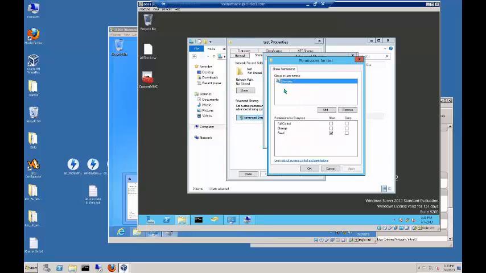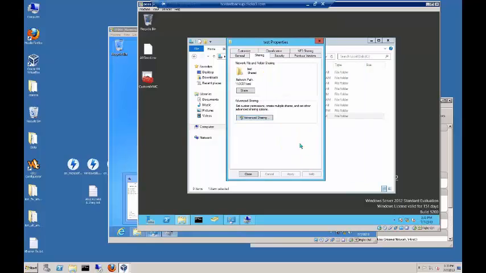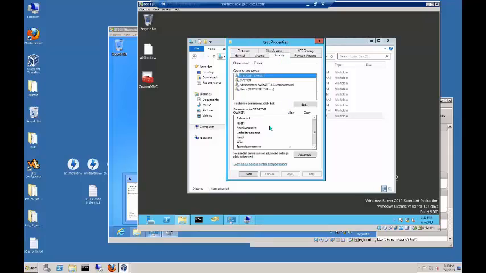Permissions, by default, everyone's going to have read access. If we want, we can choose everyone to have full access and click OK, and then click OK again. Under security, we can see that the creator owner, so the person who created it, which is me, has special permissions. You can see the system or the server itself has full access. Administrators by default are going to have full access, and all users by default are going to have read and list.